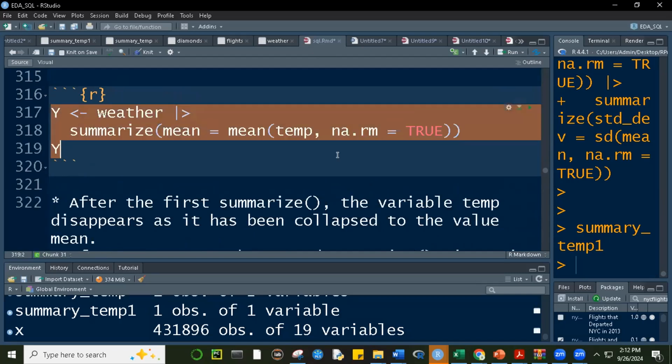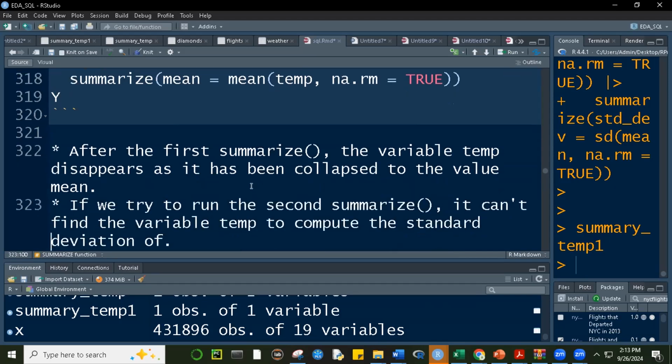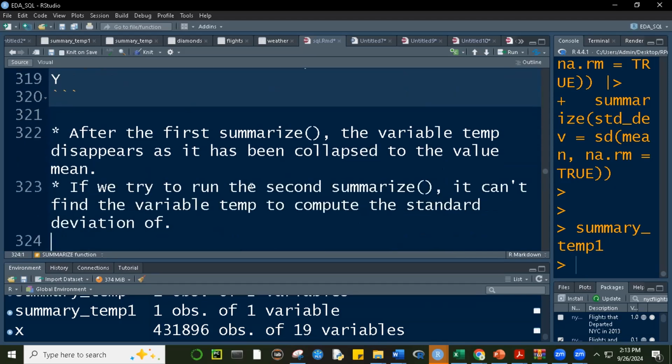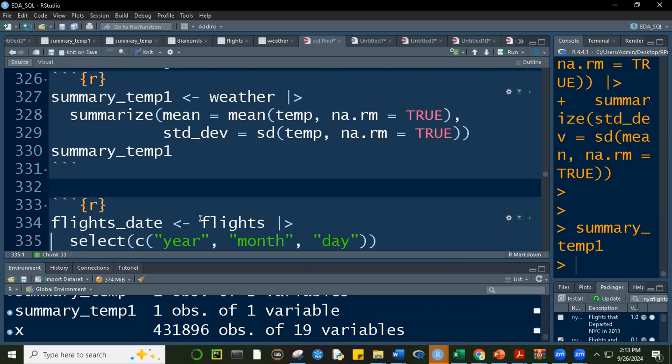I just created this object first, summarize the mean. So there is now this existing object y with the variable mean, right? And then after that, we ask it to be summarized again, but this time using the temp variable. So it generated an error term, right? So this is the correct one. Okay, we already did that.